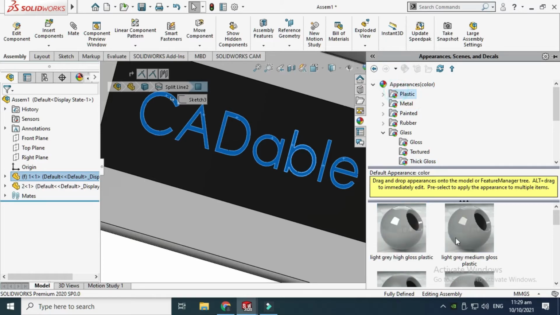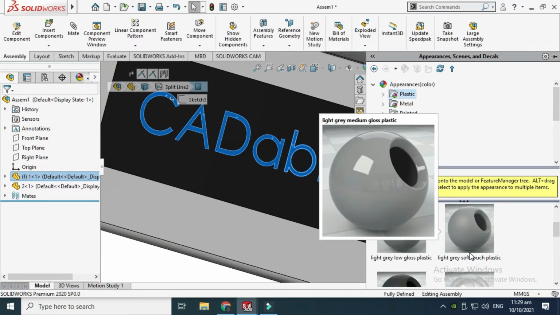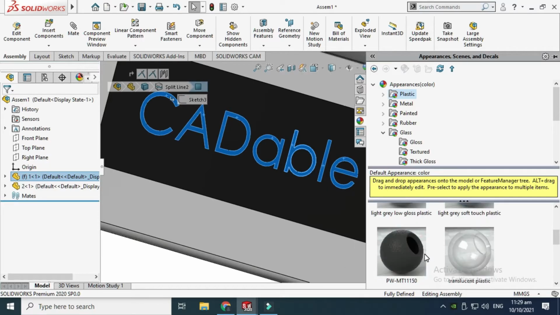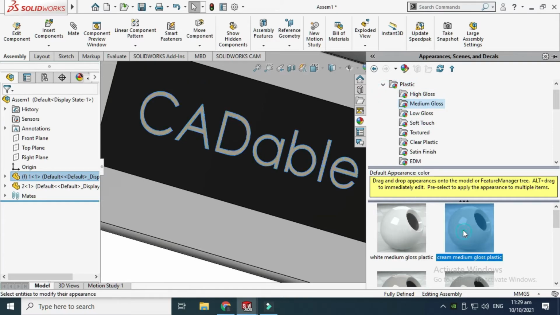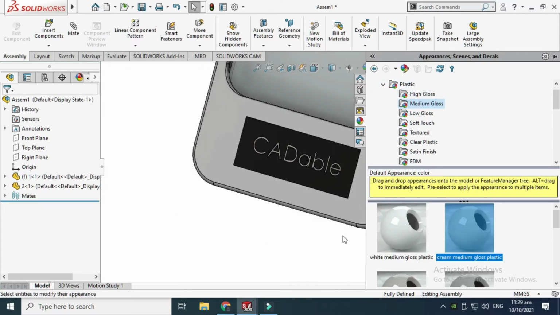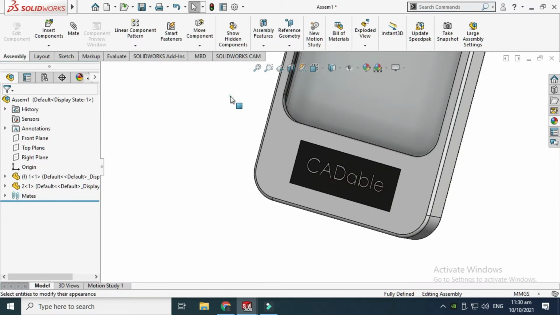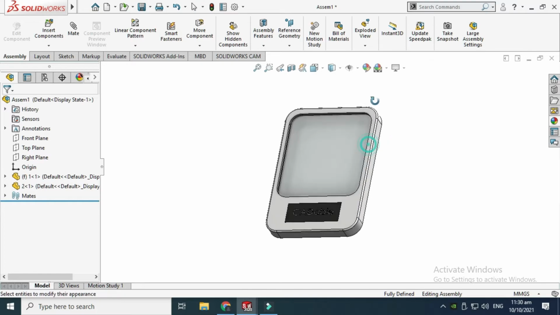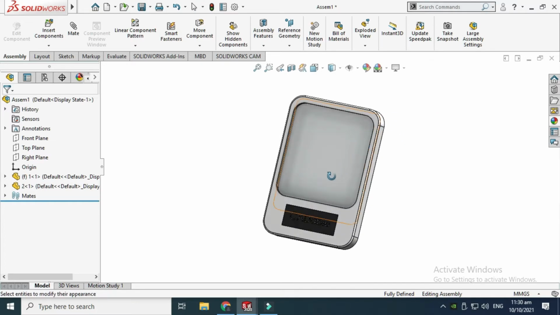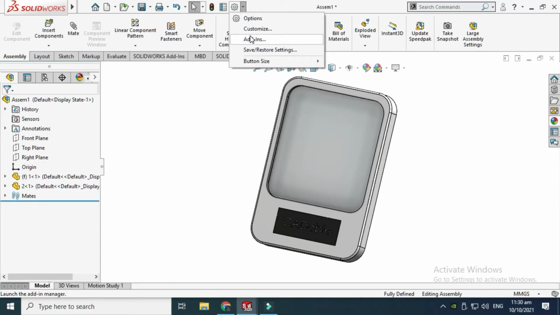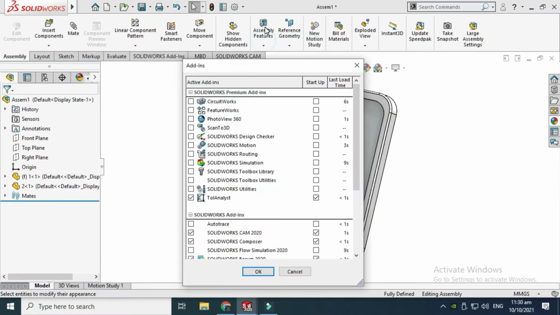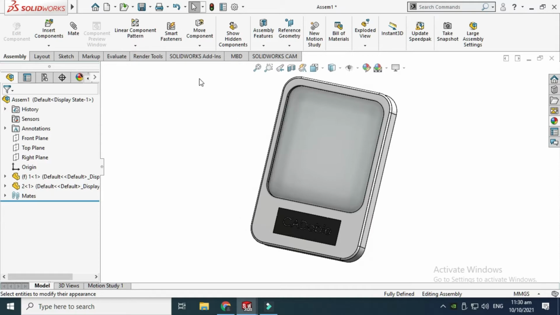Go to appearance, and let's say go to plastic, and I want this to be, let's say, cream medium plastic, or okay, better. Let's say I want to render this pocket mirror, and for this I need Solidworks PhotoView 360 or the Solidworks render engine, which you can insert. Go to add-ins and select this PhotoView 360 and select OK.